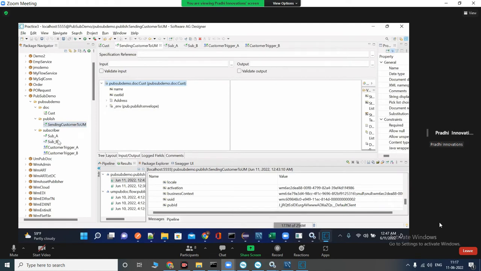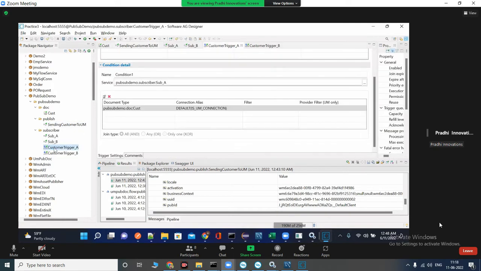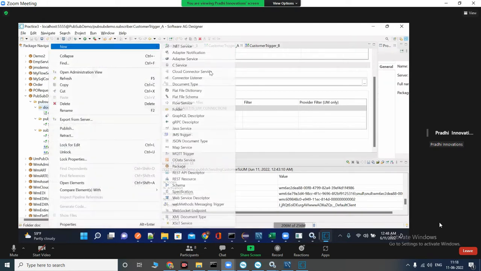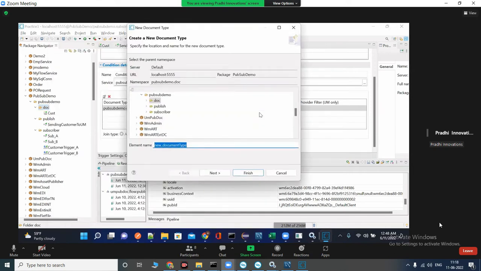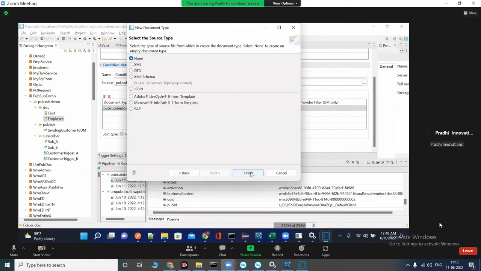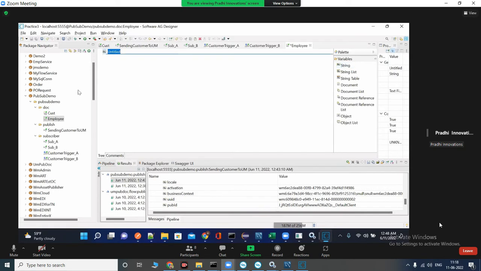The same trigger can trigger with two different doc types. Means this customer is there. I'm creating one more doc type, which I call employee instead of customer. Customer can also be an employee. So I can create two doc types. So here also cust ID, EMP ID.